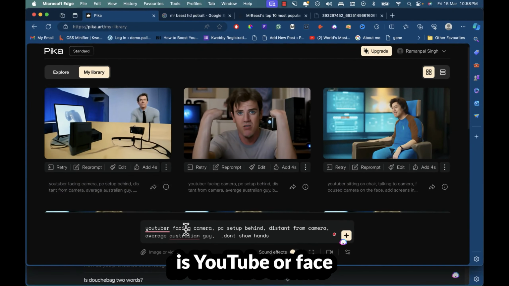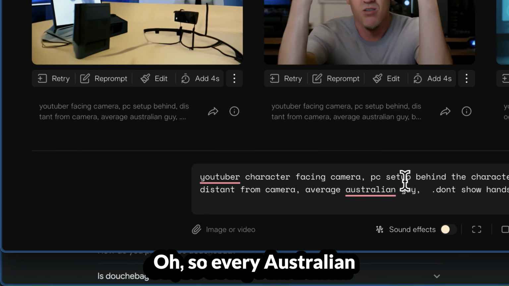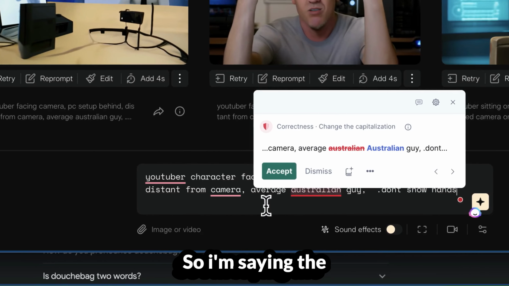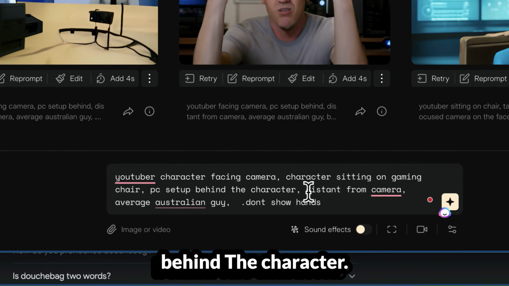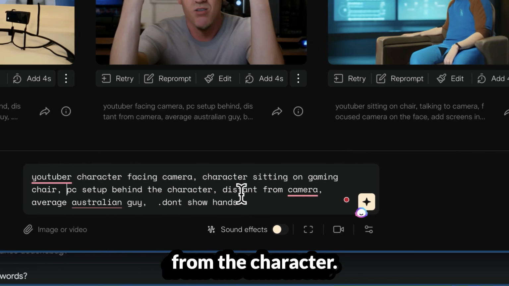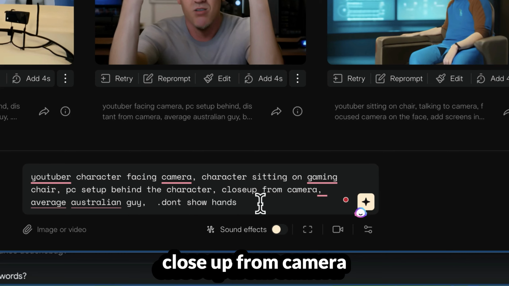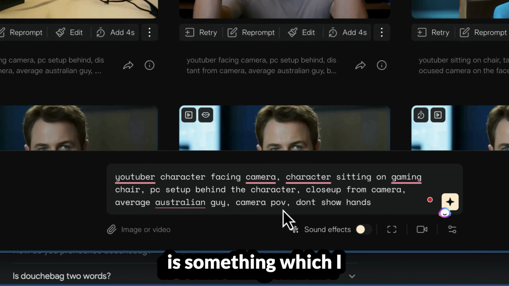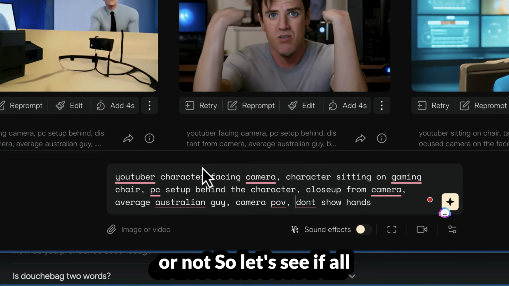So I'm saying YouTuber facing camera, PC setup behind the character. So every Australian guy, so PC behind the character. So I'm saying the character sitting on gaming chair, PC behind the character. Okay, distance from the character, I will say close up from camera, don't show hands. So every Australian guy, camera POV. So this is something which I want to add, just to see if we can get our result or not.